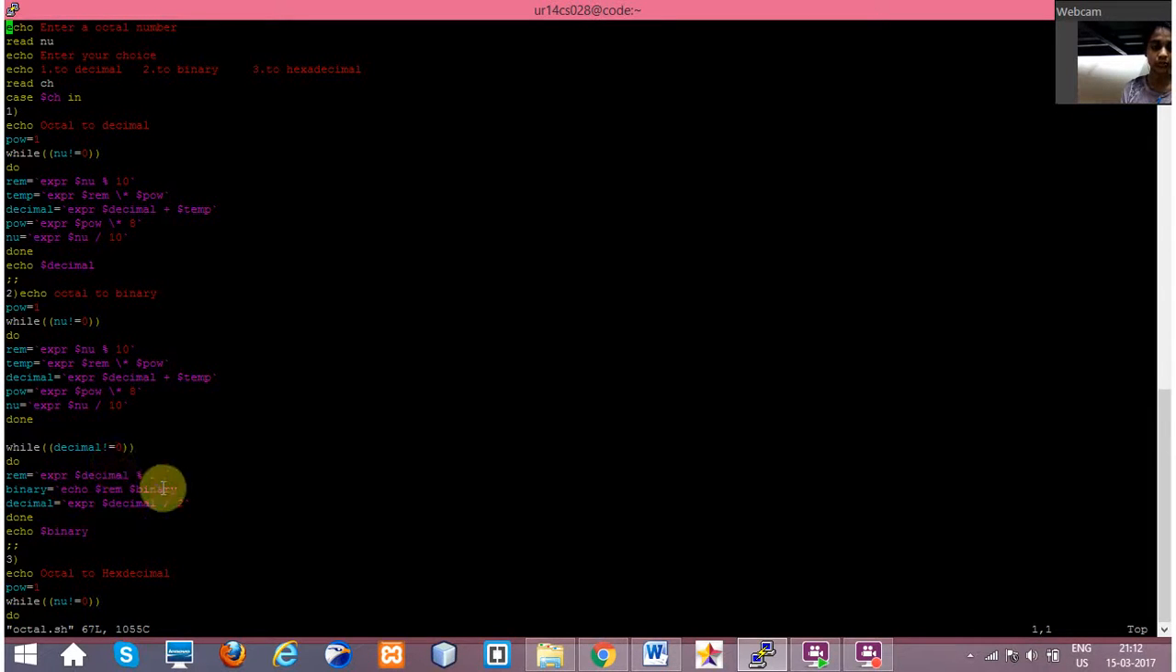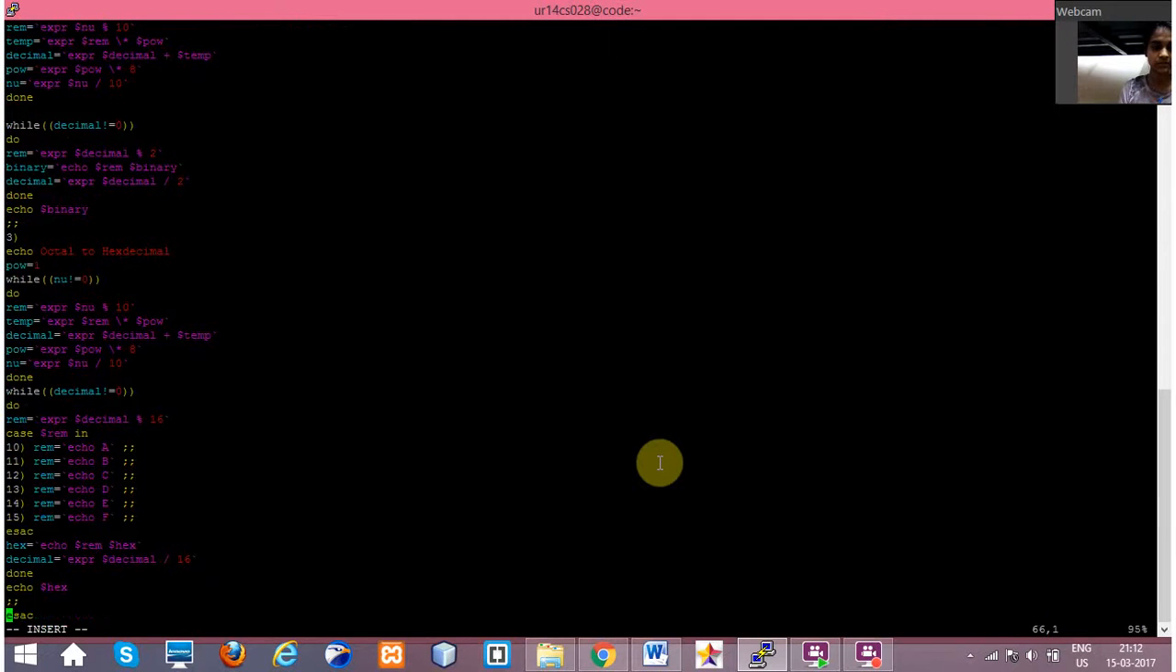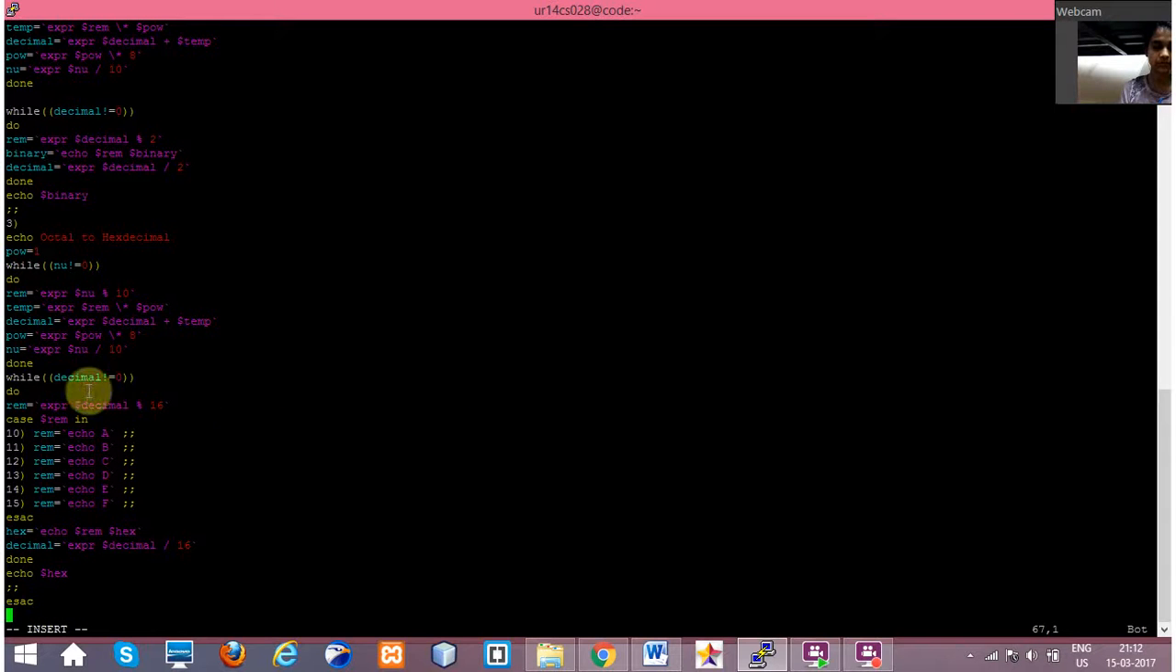Whatever we did for binary we are doing the same thing, dividing by 2. For hexadecimal we'll divide it by 16. Here you can see first we are converting to decimal and then dividing by 16, so that we can convert it into hexadecimal. So now I'm going to compile it.